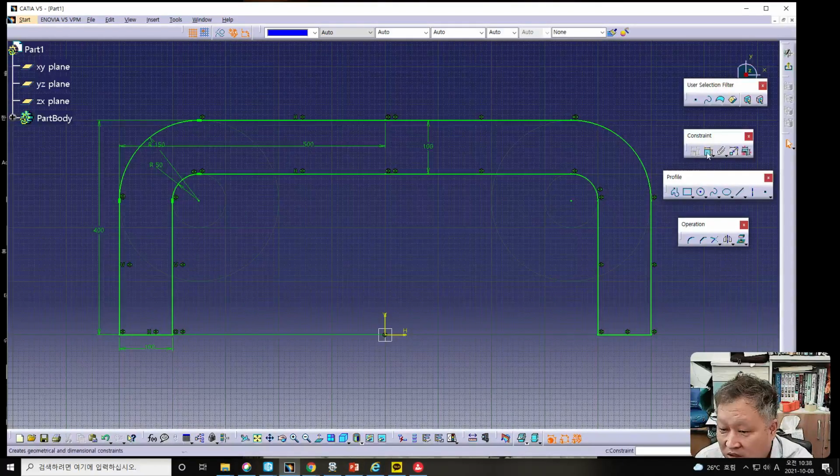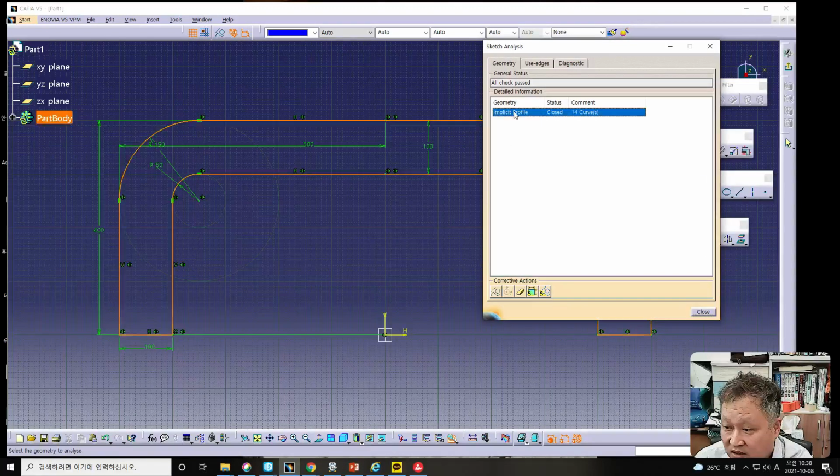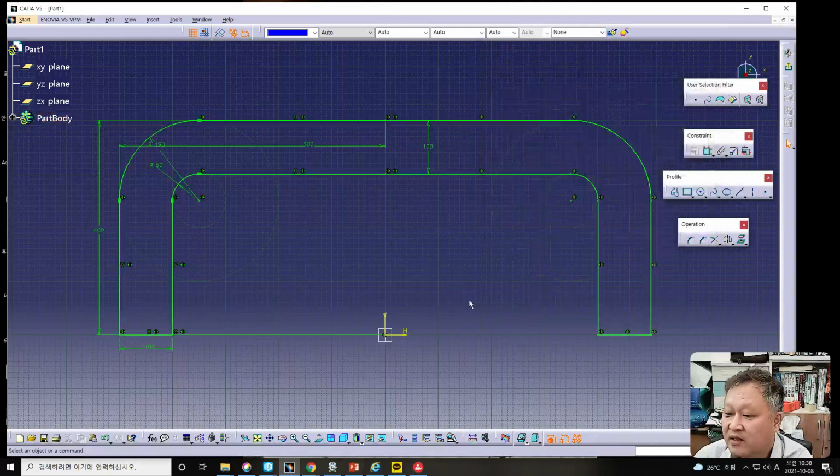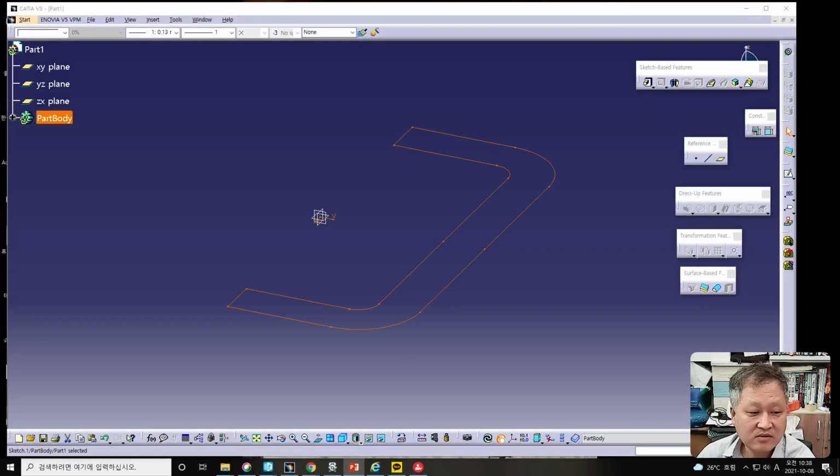We should check the distance from this to this. It should be 1,000. Okay, then if you finish it, you should check the sketch analysis, and everything should be closed. 14 curves are closed. Then if you check it well, please exit the sketch workbench, and the next step is modeling a pad.